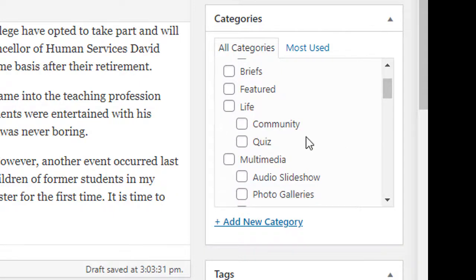So for example, if I do a story about a BLM protest in Mission Viejo and several students participated and I'd interviewed them and now I got the story online, I'm going to select life and I'm going to select community, but I'm not going to select briefs, news, everything else. But it's really breaking news, so I'm going to select featured. I'm going to hope that the top level editor is going to really think this is important and put it in the featured section. And I'm going to leave those two checked.